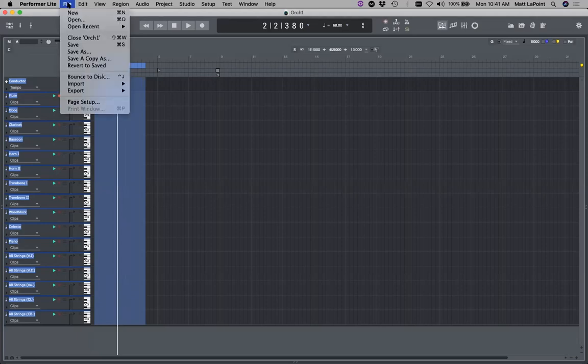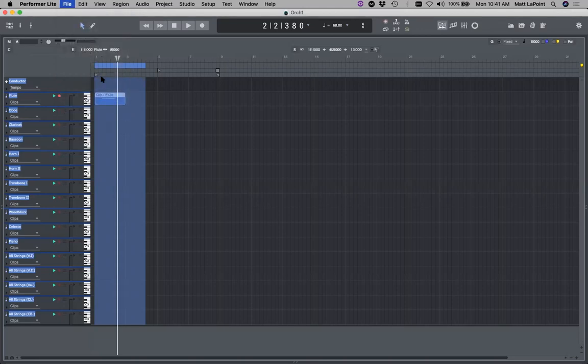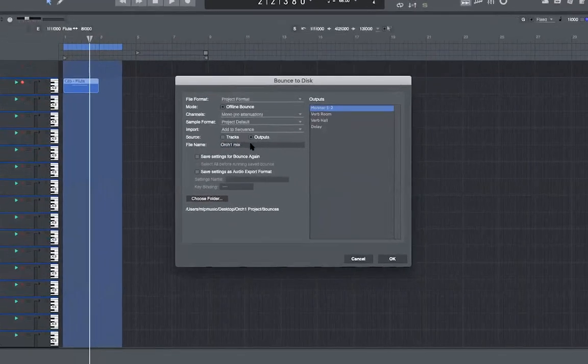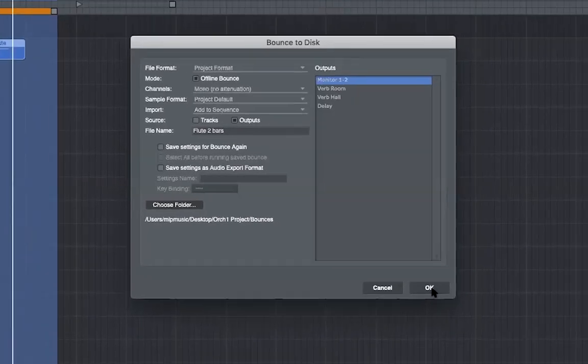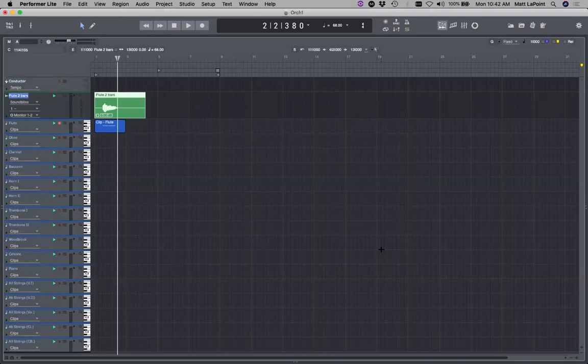So we're going to go up to File, and we're going to just simply bounce to disk. And so what are we going to call this masterpiece here? We're just going to call this Flute 2 bars. Okay, that's it. I'm ready to go. So let's just hit OK. And it's so small that it's done. There it is. I've just rendered this file as audio. So now it looks like I've rendered it as a mono track.